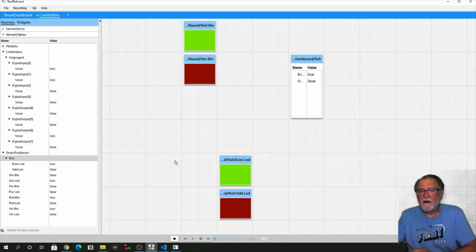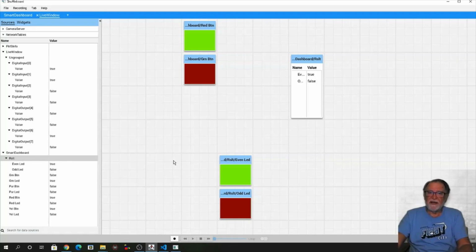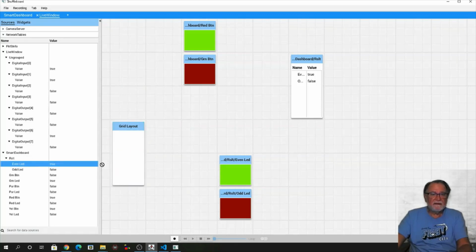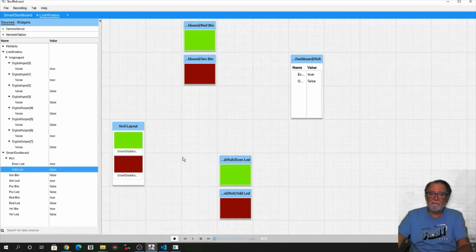There's all kinds of things you can do from here on out. You can add layouts. You've got a grid layout, you can add a list layout. Add a grid layout, drag it over here. Now I can drop them in and they pop up as colored values rather than true/false statements.